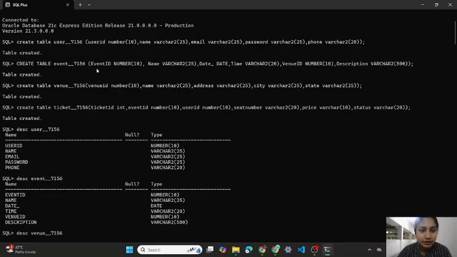So the constraints it holds is event ID, and the data type used here is number, and name varchar 2, and date is stored as date, time varchar 2, and the venue ID is stored in the data type number, and the description is varchar 2 of 500 range. And this event table is also being created.